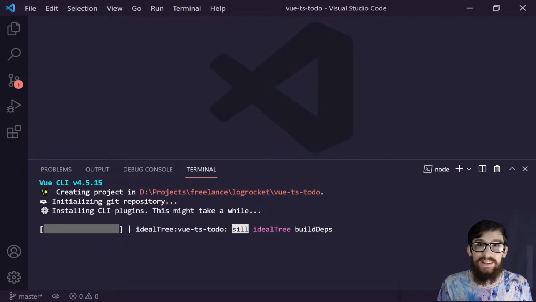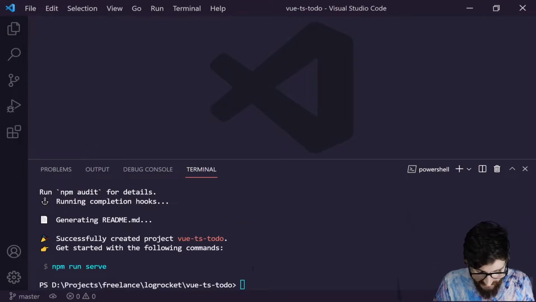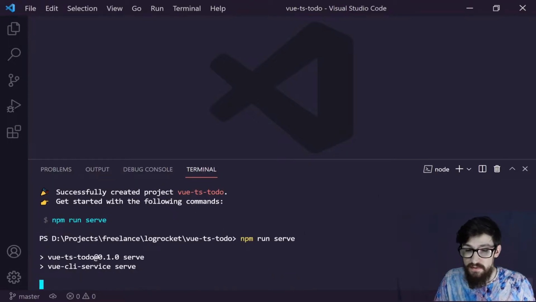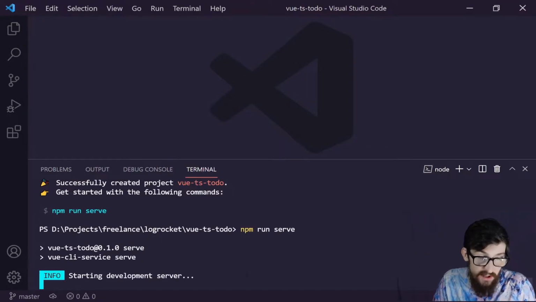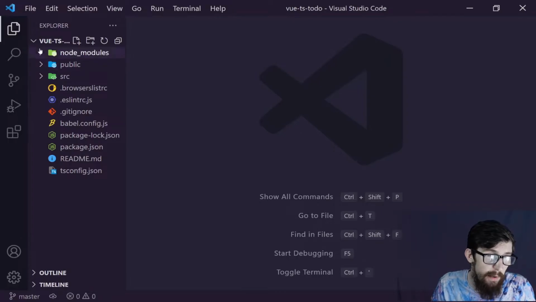Okay, that's now finished running, so we can actually just run npm run serve, and that's going to start our development server. So we might want to get that started straight away so we can get the server running. Then we can close this and we can open up our file explorer now.